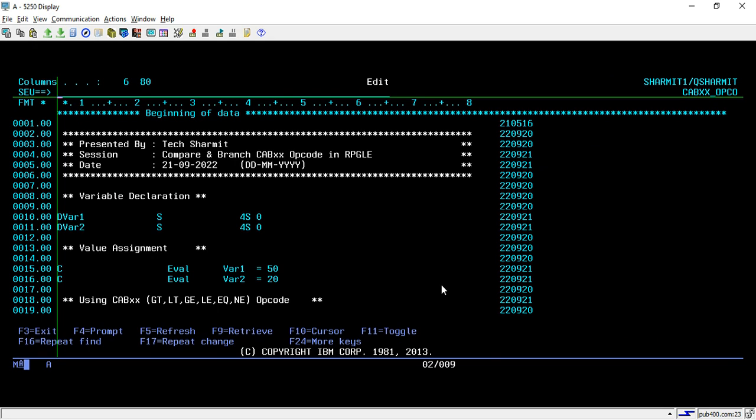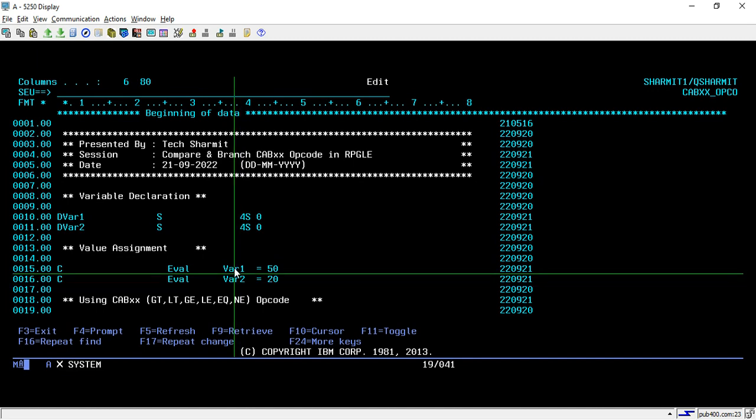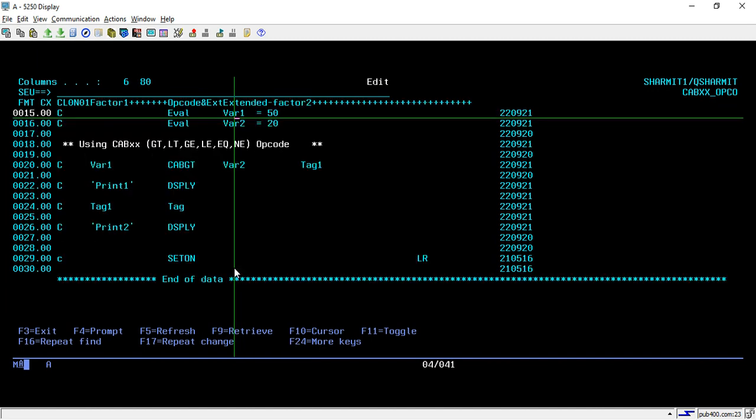We have declared two variables here on line number 10 and 11, which are var1 and var2. Both of these variables are of numeric type of size 4. Now on line number 15 and 16, we are assigning some values to these variables. Here we are assigning 50 to var1 and 20 to var2. Okay. Now we will see how we can utilize this CABxx built-in opcode.